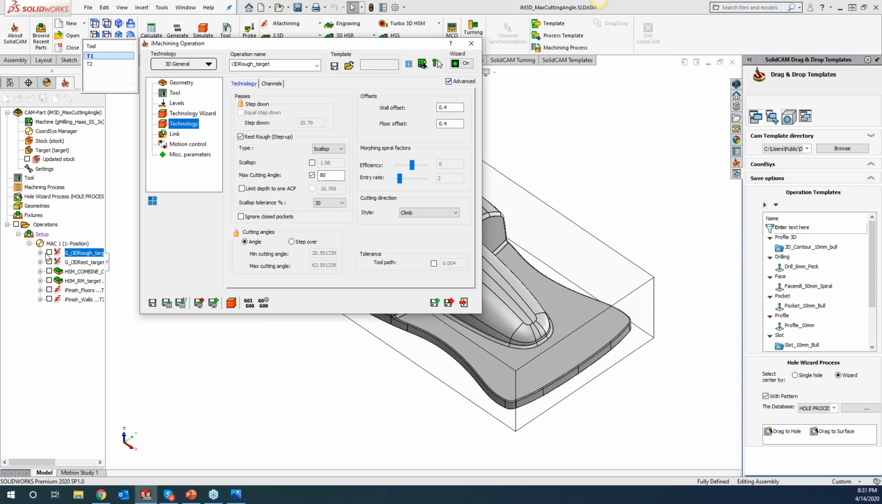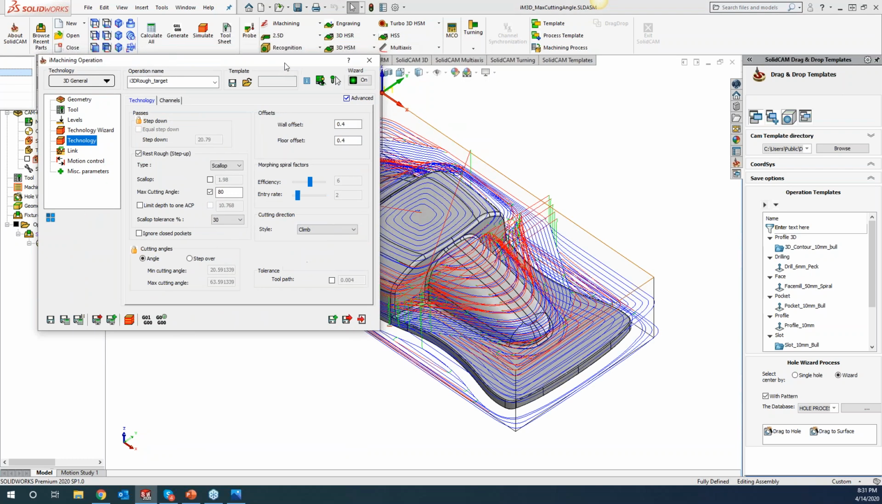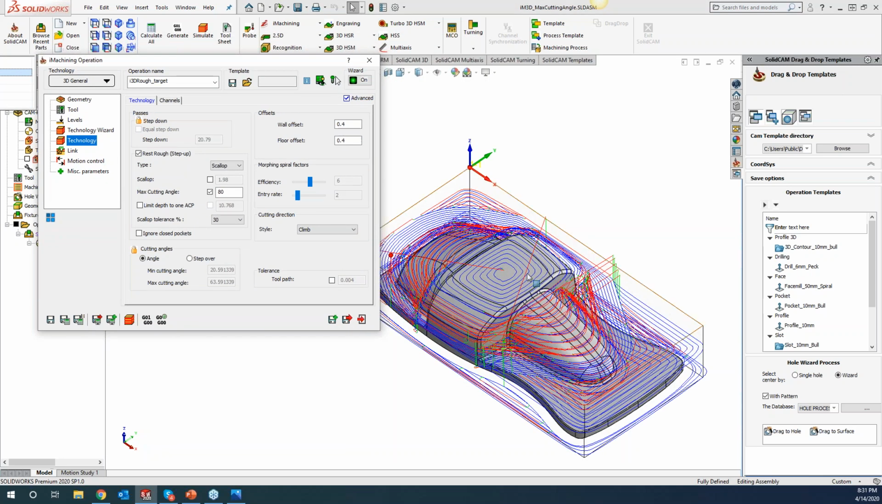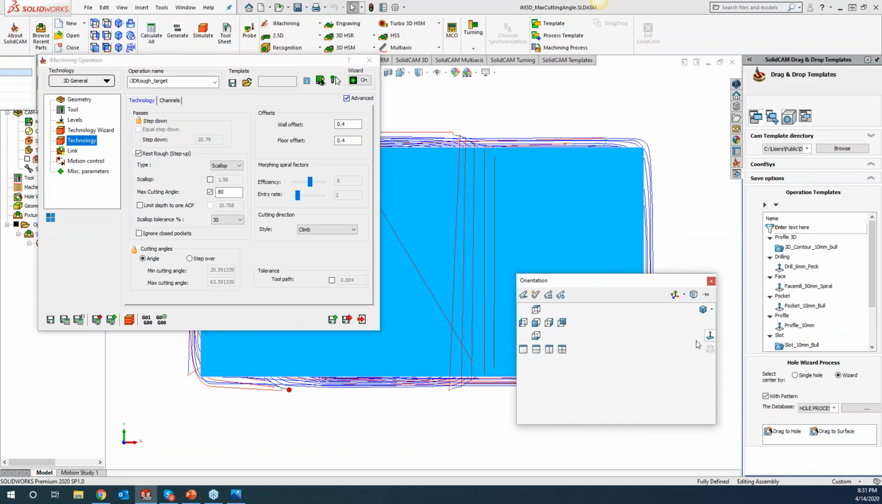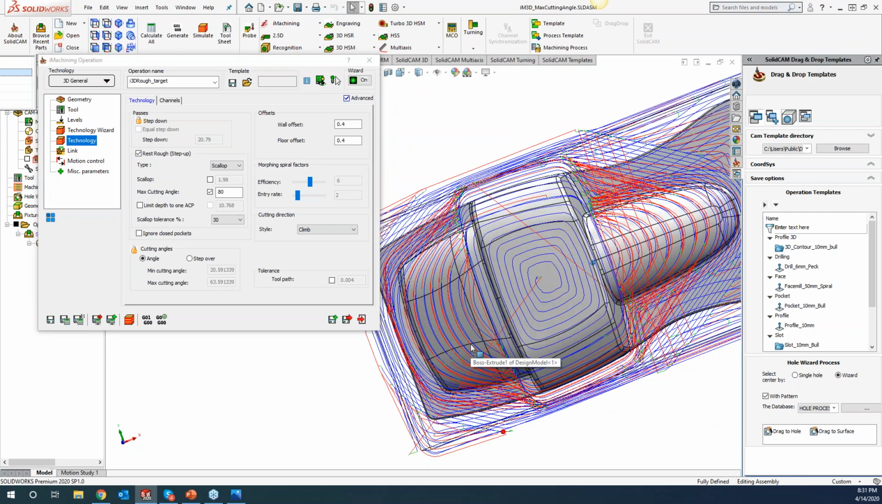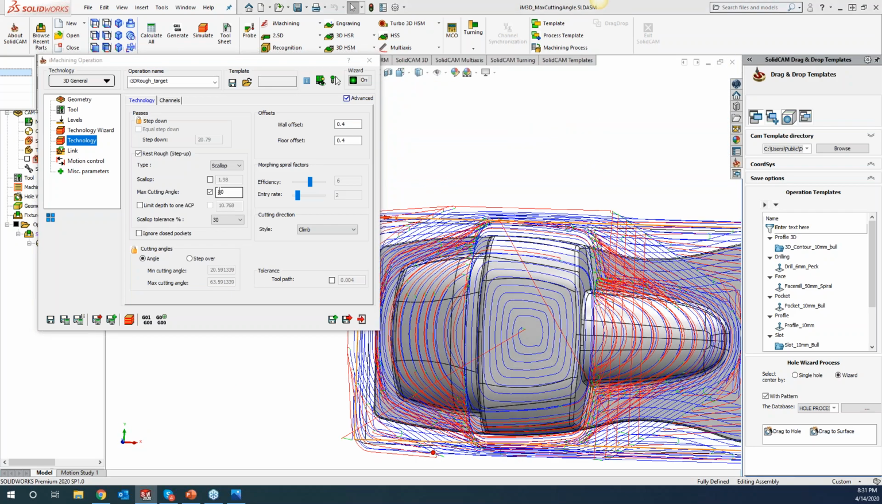So right now, we are set up for 80 degrees. Let's get this part, and let's switch this over to 45 degrees.